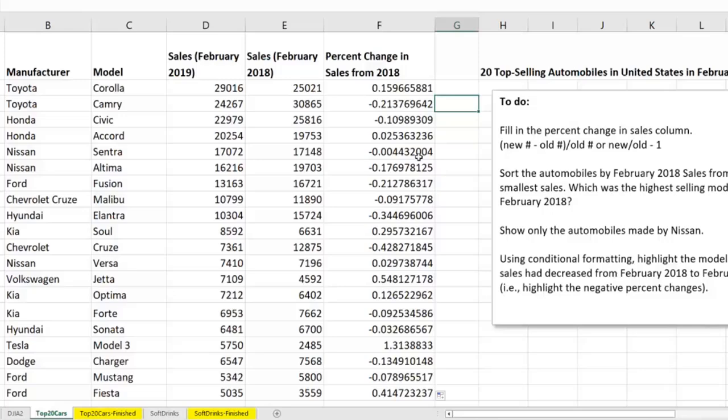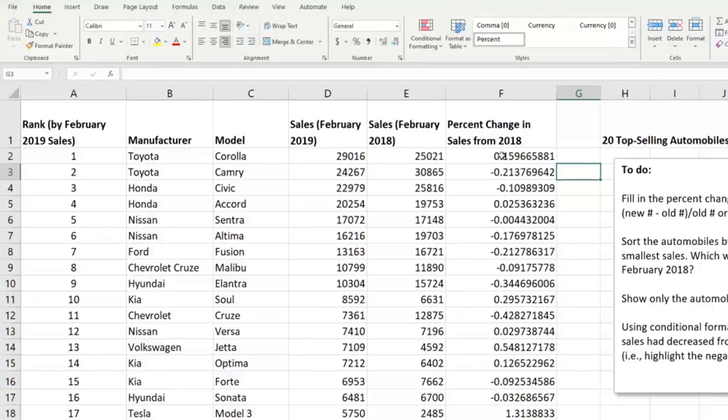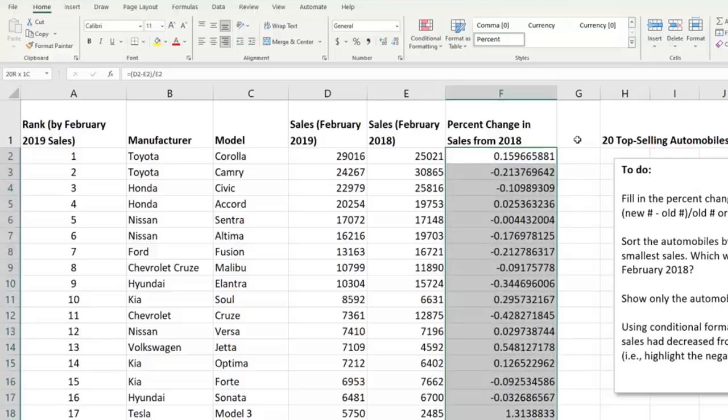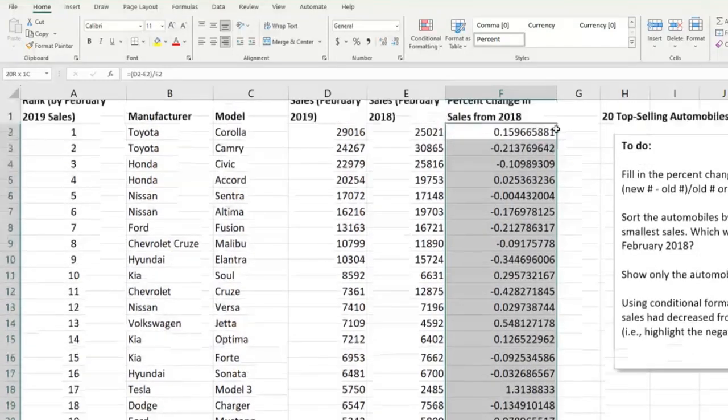Okay, so that's the percent change, and that's not the percent change. It's in decimal number, so we want to convert this into a percent. So we want to select the entire column of numbers, and then change that to a percent. How do you select the entire column down to the bottom? What was the shortcut? Control-Shift down arrow, right? So I have selected the column down to the bottom.